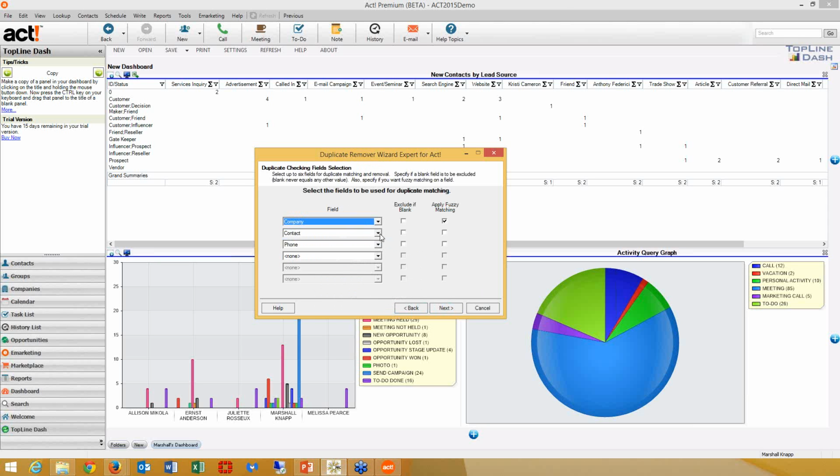I'm going to choose a field. We'll leave company in there. I'm going to do first name as a separate field. I don't want to do contact as a whole. I'm going to do last name as a separate field. Oops, click the wrong one there. Let me go back up, last name. And then we can also exclude blanks. So if we want to exclude anybody who doesn't have these fields filled in, we can.